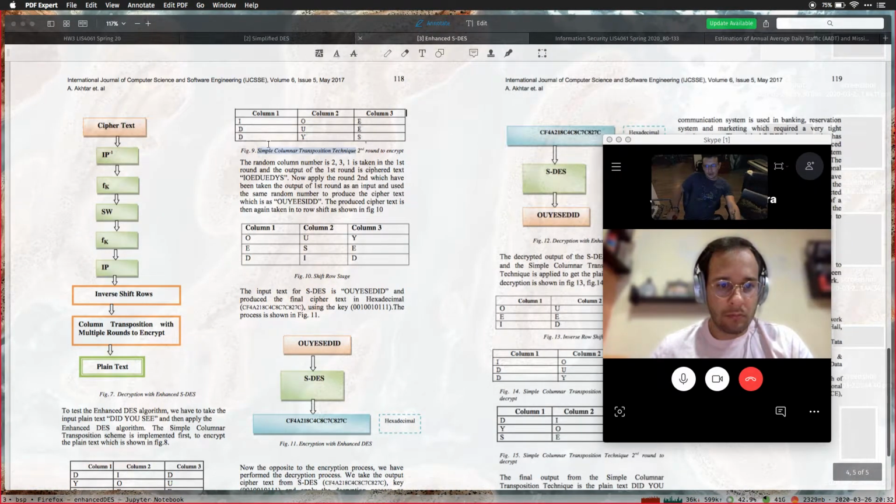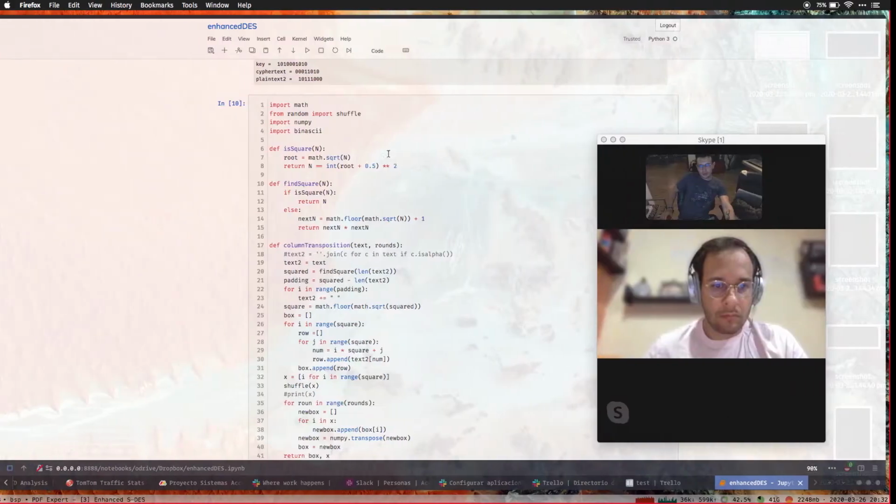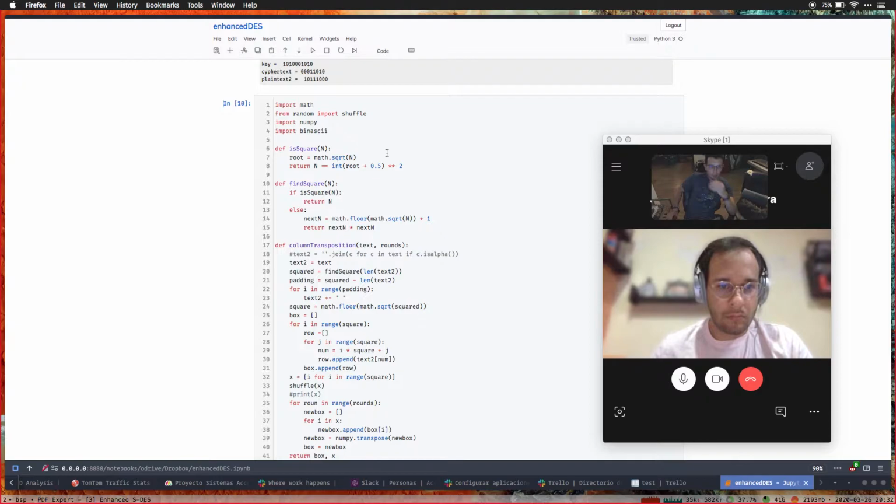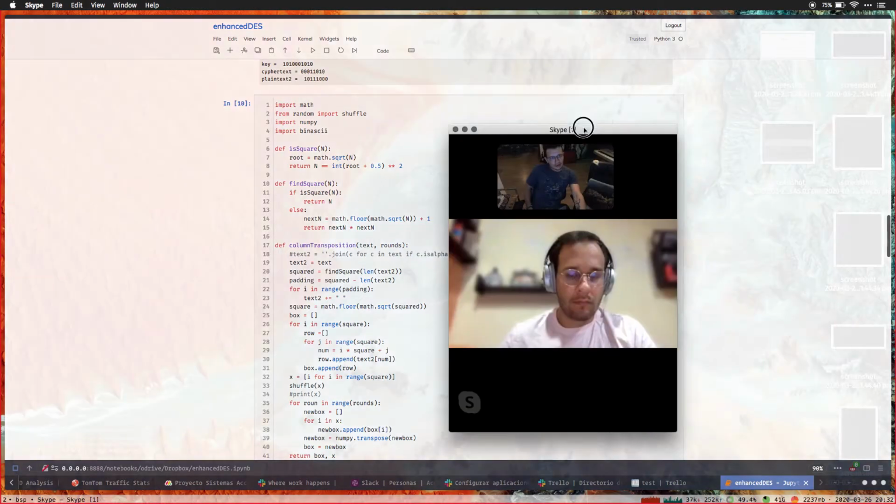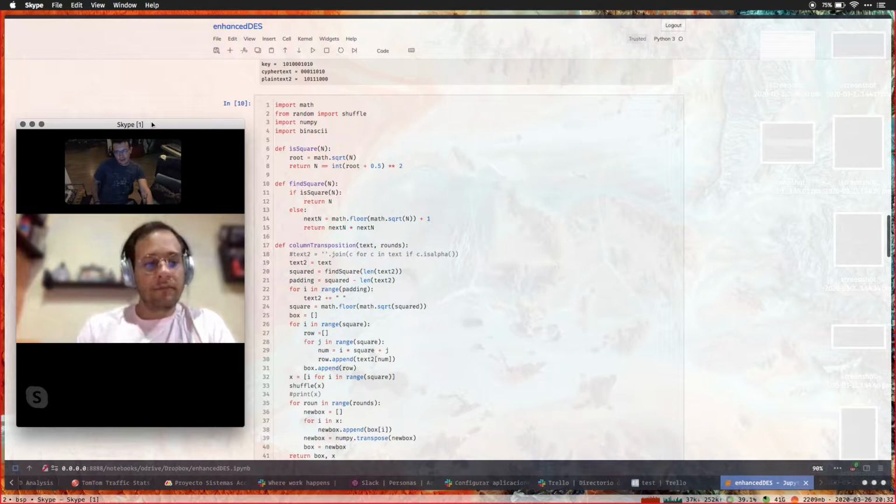We're going to use the simple columnar transposition technique to not diffuse but permute the values, which is a problem of this algorithm, because you're not using any sort of diffusion. You could technically do a cryptanalytic attack in which you map the frequency of certain bits that reoccur.